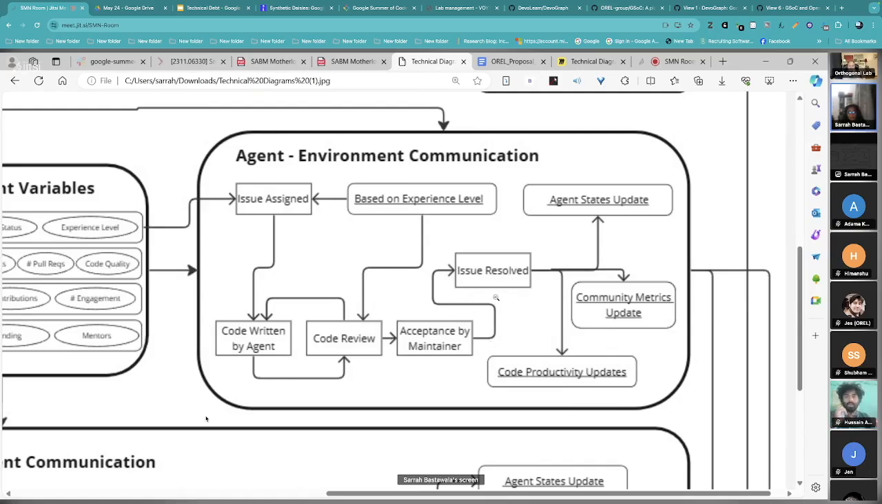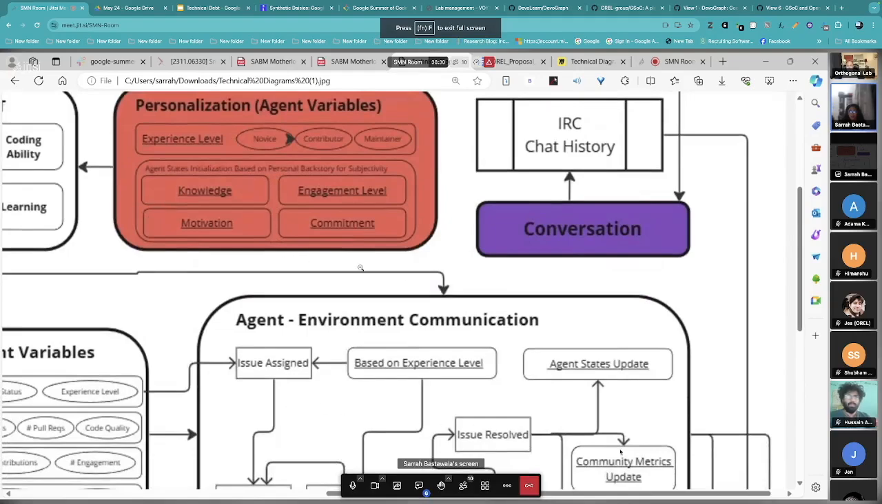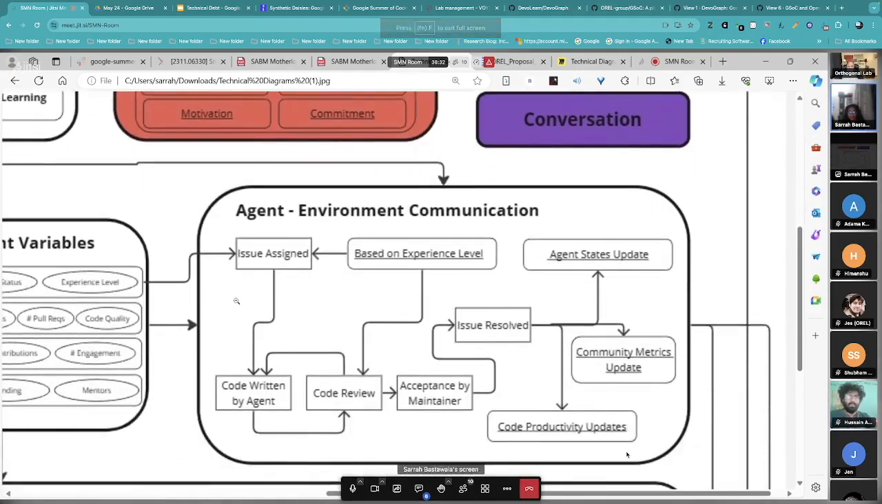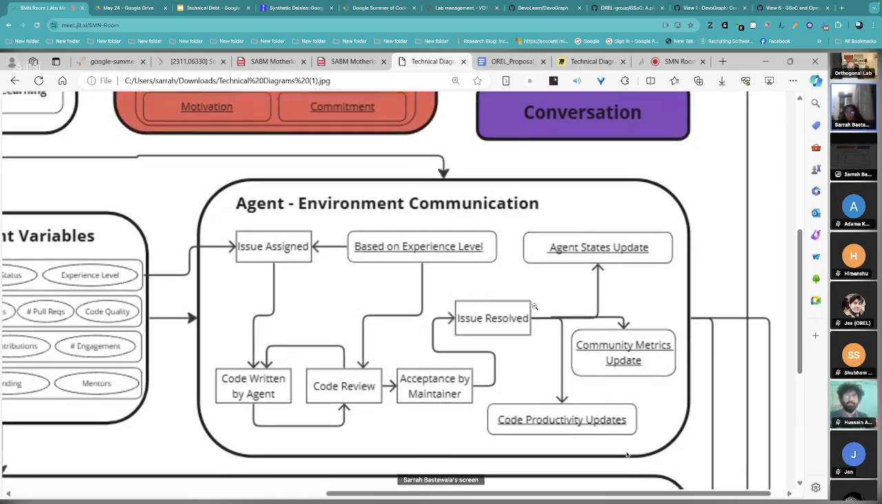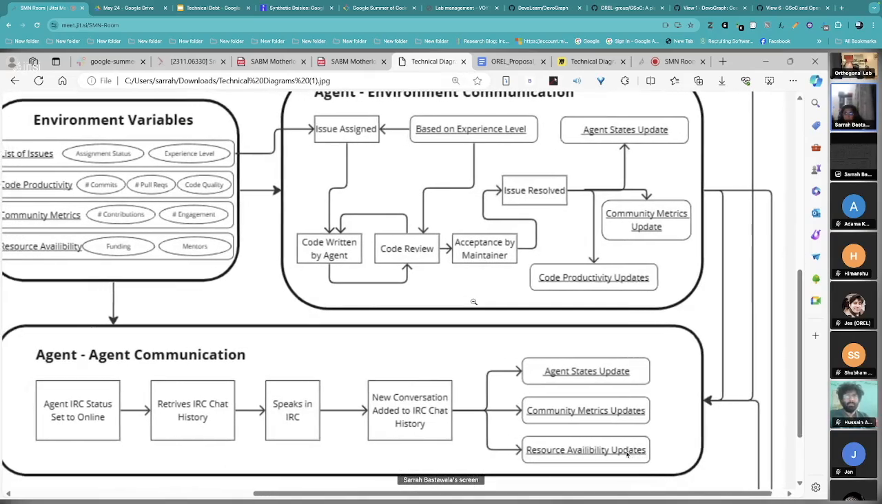Once that issue is resolved, this would update various states from both the environment as well as the agent. The agent states would update: the knowledge, engagement level. Say they solved a good issue and learned something, their knowledge would update. Based on that, the community metrics would also update, because an issue is resolved, there would be a commit, there would be more contributions. And similarly the code productivity, based on the code quality of this code and other things, would also update.